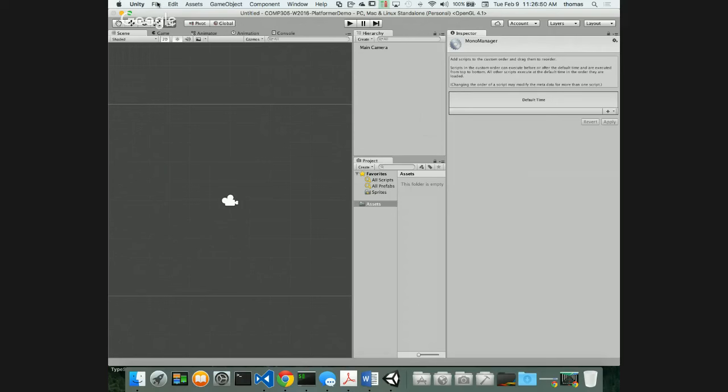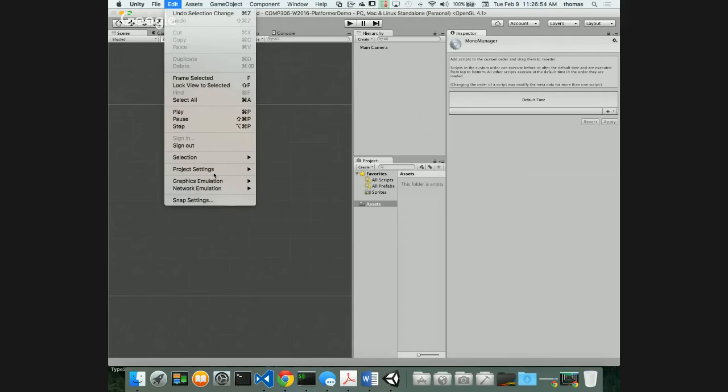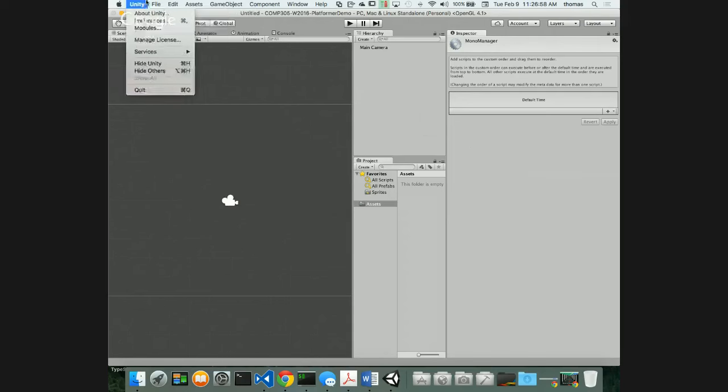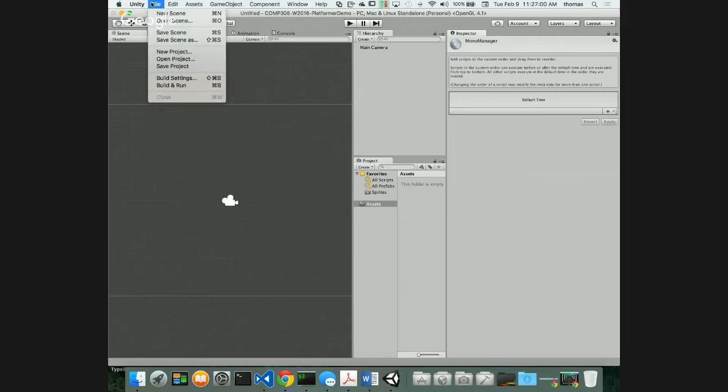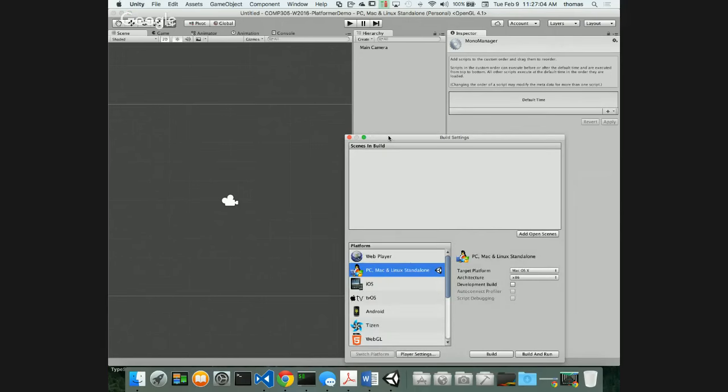Okay, so that's really your editor in a nutshell. I wanted to show you that because some people will never see that project settings area here, and it's important for you to know where it is. File. If I go to File again, let's go to Build Settings. File, Build Settings, right, before we get into it.